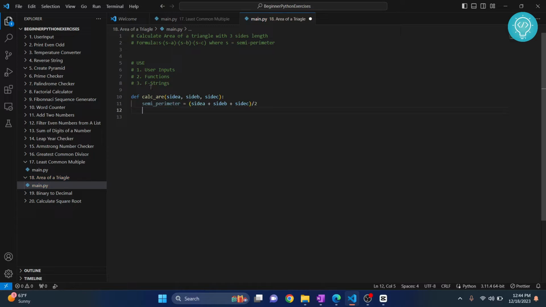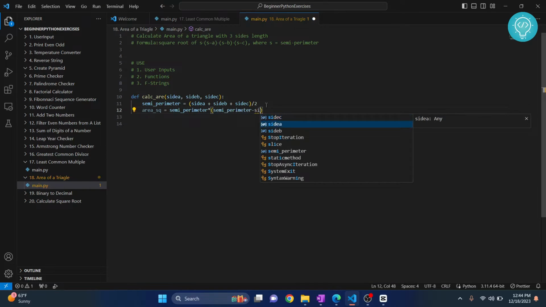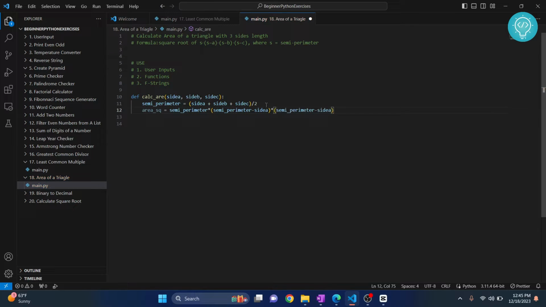So we have our semi-perimeter ready, and now we just need to calculate this. And I think I missed a square root. It's actually the square root of this. Okay, so let's first calculate this, and it is, let's say, area squared. If area squared is semi-perimeter and it multiplies semi-perimeter minus side A, and let me copy this so I can do this quicker, side B, and finally side C. Now we just need to find the square root of this, and we have our area.